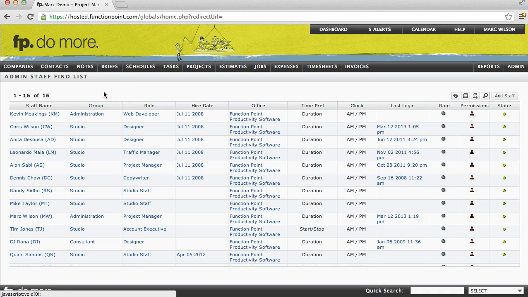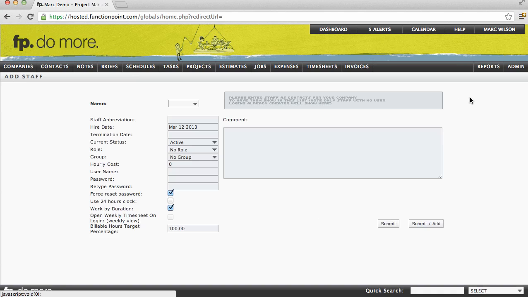This shows a list of all the users in your function point system, regardless of whether or not they are active. Up at the top right corner, you'll notice an option to add staff. Select Add Staff, and this brings you to the Add Staff page. Here you will see a drop-down. This drop-down will consist of all the contacts that you have created with a contact type of staff that have not been activated as users within your function point system.